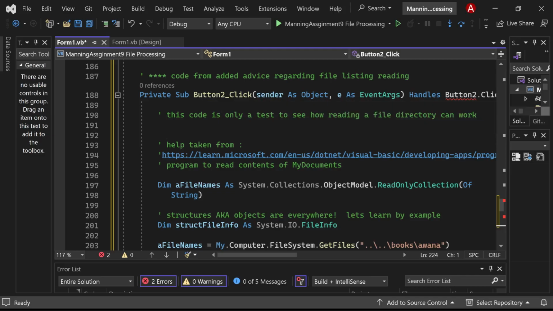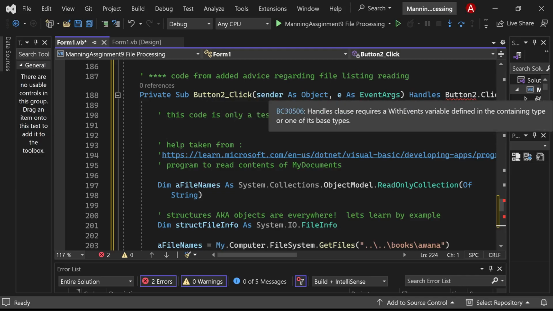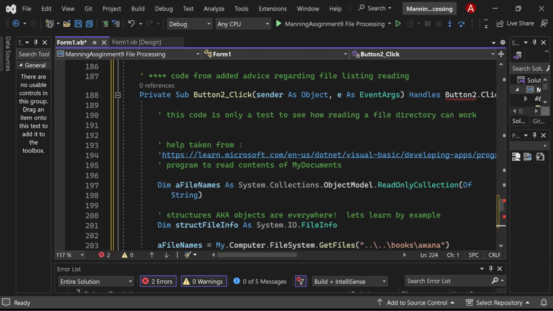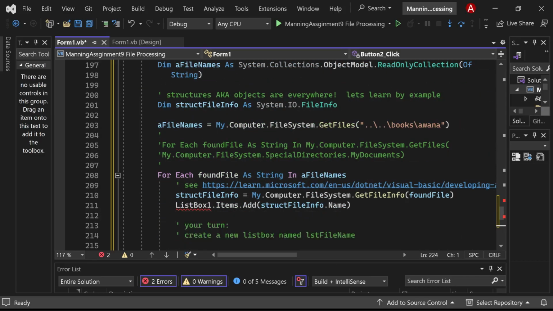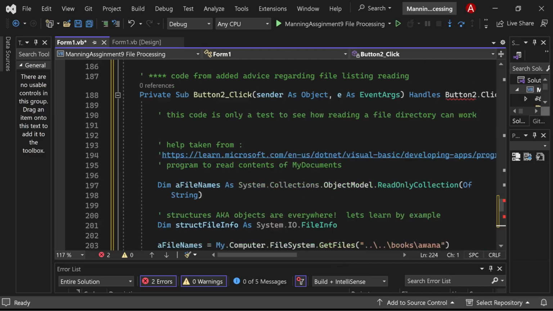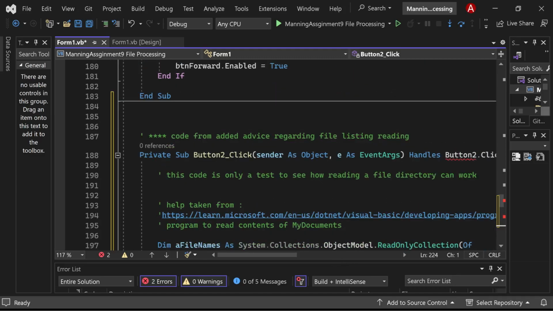So it lets me call it button 2, but notice here another red squiggle. I don't know what button 2 is. So in order to use this code, I need to have a button 2 defined, and I need to have a list box defined. Otherwise, it looks like it's going to work. Let's see if it works, and then let's examine the code.